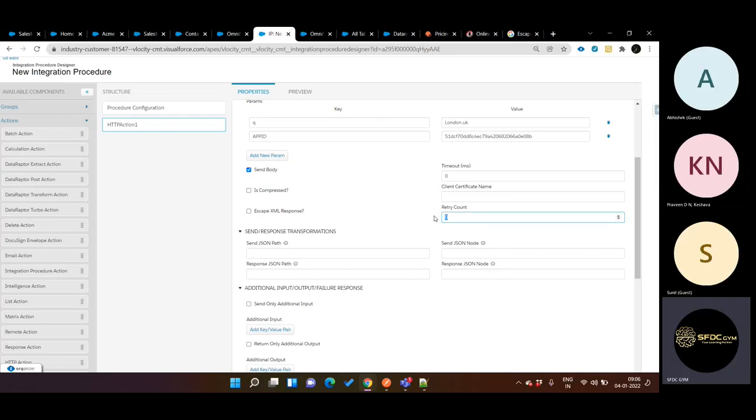We just need to write the number, 5, 4, 2, whatever it is. But generally we write 3. Sometimes 5 also, but not more than 5, because if you use more than 5, your system will start lagging, and you will also end up hitting the governor limits of making callouts. I'm forgetting the name of that limit. But the best practice is you should use 3 retries.